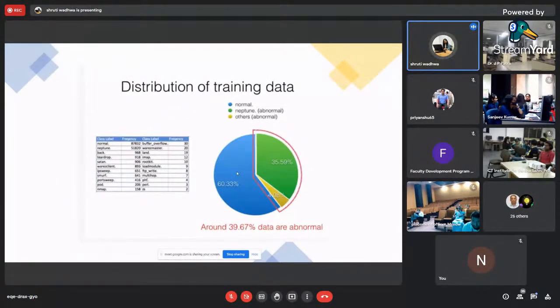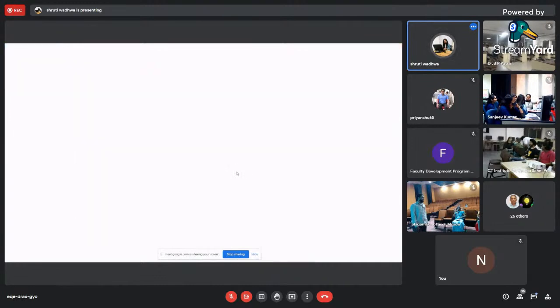So this is the distribution in the data set which we got. The normal class, that is the blue one, is 60% of the cases, and the abnormal one is around 39.67%. So this is the data which we have: 60% is normal, and almost 40% we can say is the affected one, that is the abnormal one.